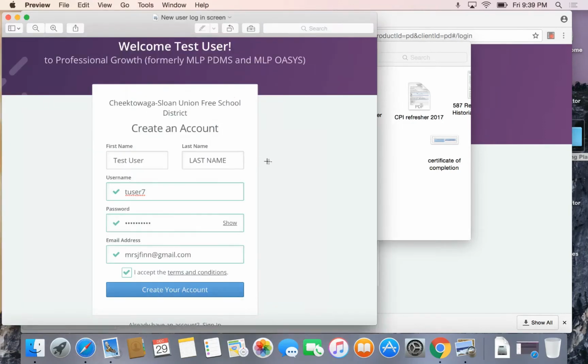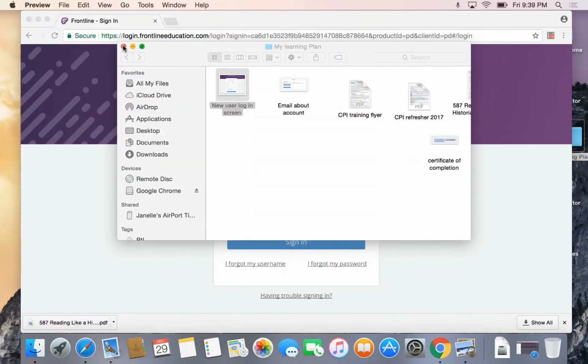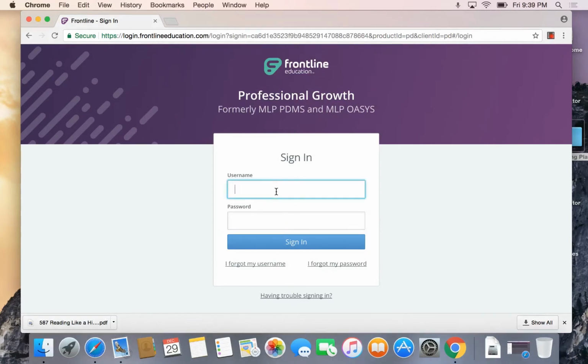If you do need to create a new account, your screen will look like this. Please complete all the required information, accept the terms, and create your account. Once you do that, you will have an active account in my learning plan and you will be able to sign in. For our purposes today, I created a test account so we can see how the program works.